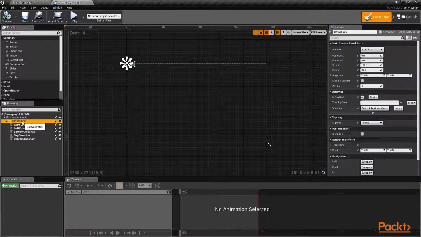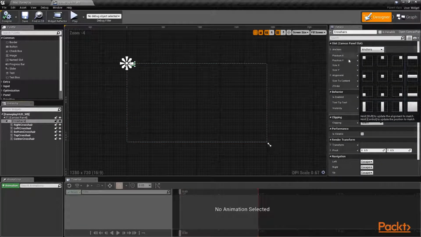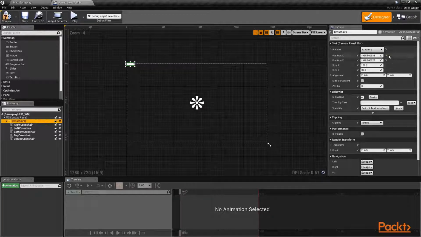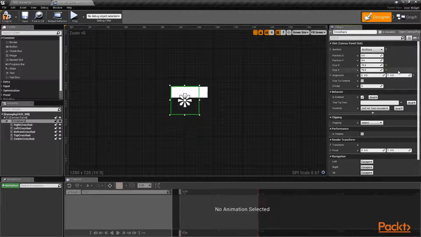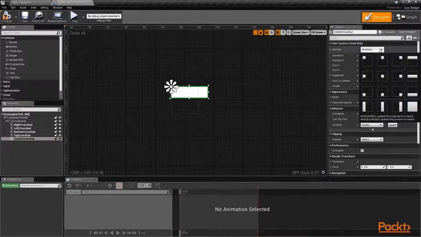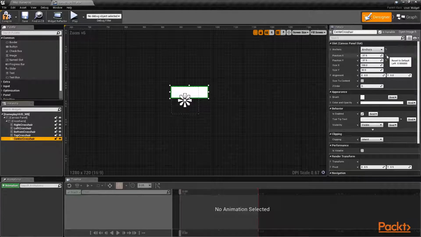For the canvas panel for crosshair, select anchors, and let's set it to the center anchor. Let's set its position to 0, 0. Let's set its size X and size Y to 75, and its alignment on the X and Y to 0.5. For our center crosshair, let's set its anchor to center, and its position to 0, 0. Its size on the X and Y to 2.5, and its alignment on the X and Y to 0.5.